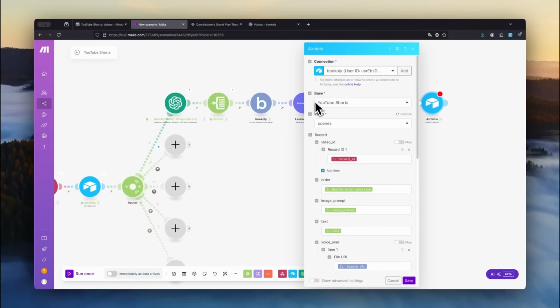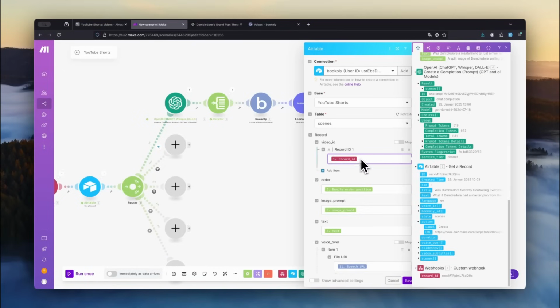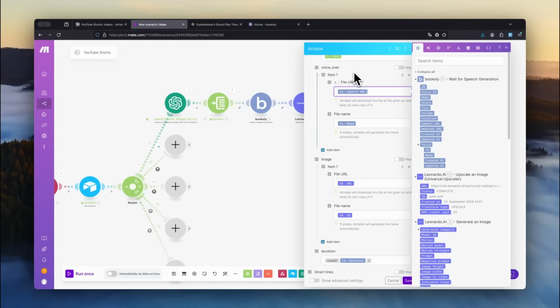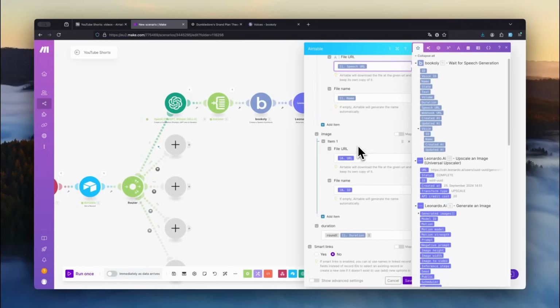Choose your base and then the scenes table. For the video ID, enter the record ID from the webhook. We map the order column to the bundle order position from the iterator, along with the image prompt and the text. For the voiceover, we store the file URL from the Bookoly module. Here, select Speech URL. You can assign a name as you like. I will use the name from the Bookoly module. For the image, we store the file URL from the last Leonardo.AI module. Here, too, you can choose any file name you like.